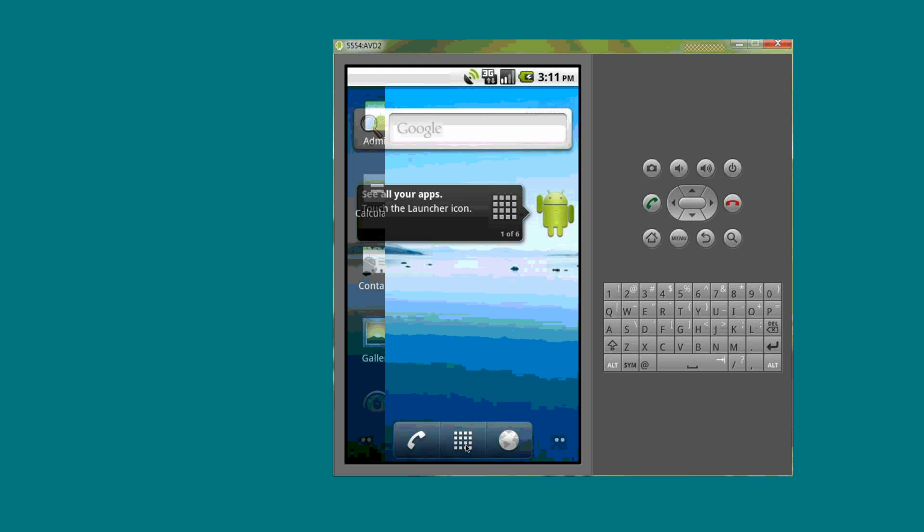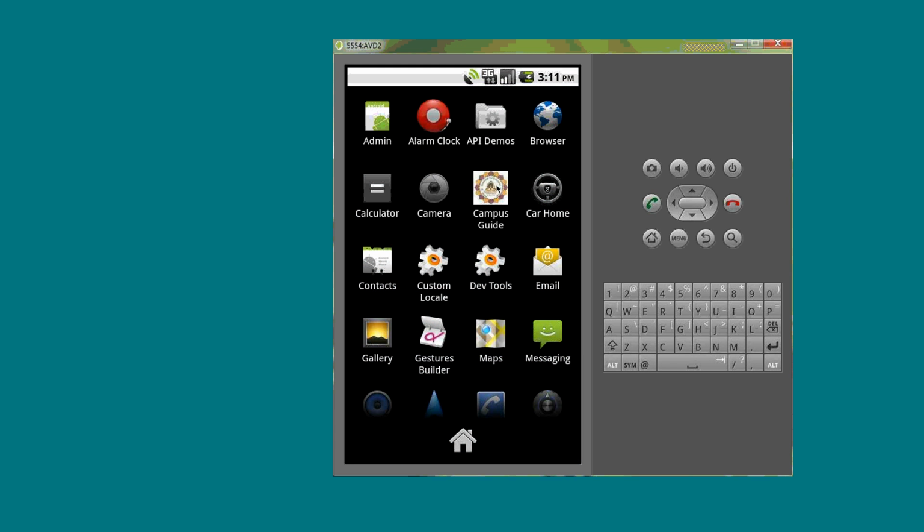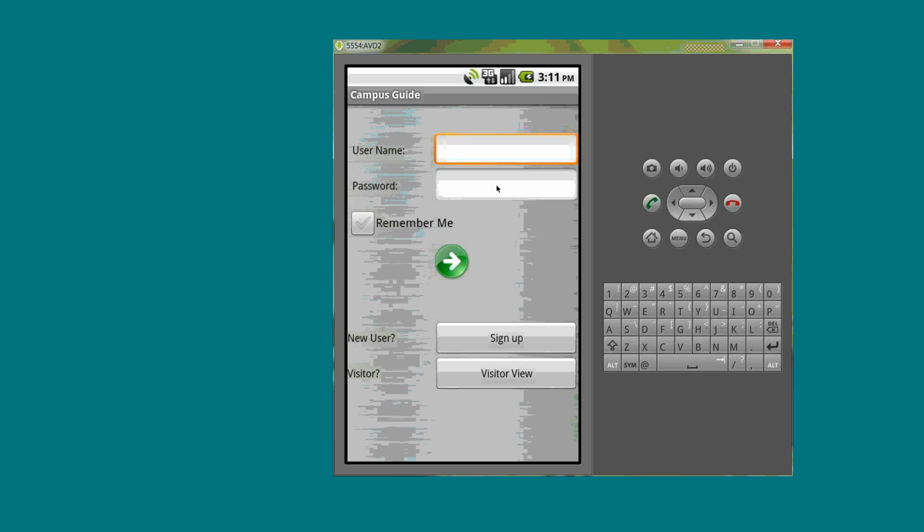Go to the settings tab. You can see the icon of Campus Guide on the screen. Press that icon to launch Campus Guide application. Okay, now you can see the page being displayed. Over here, various options are available. The first option is to log in by giving an appropriate username and a password.